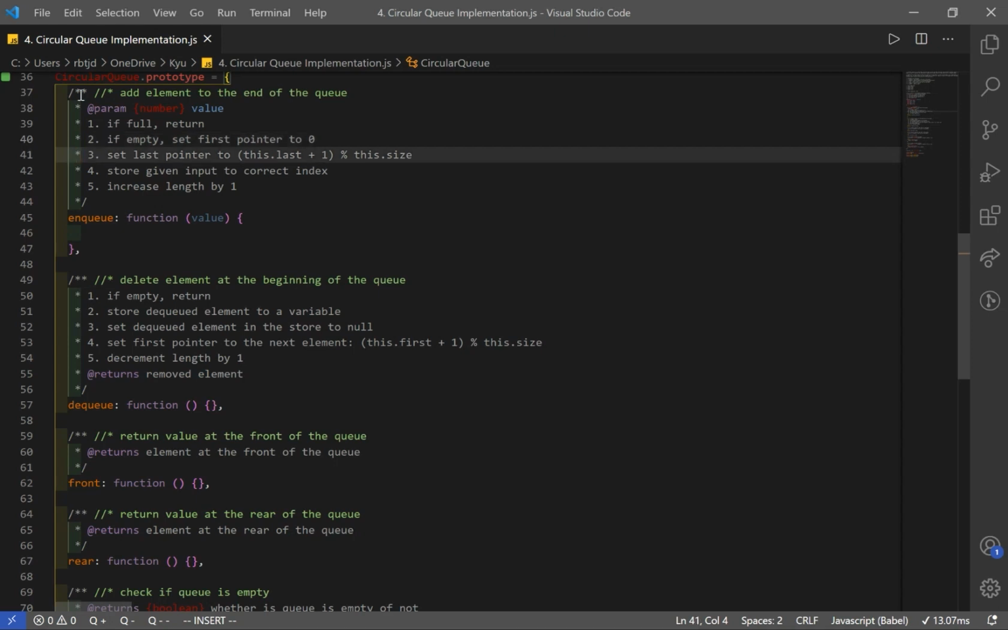And next, this is probably the hardest part of circular queue. And this is what pretty much defines what circular queue is compared to queue. So we set the last pointer to this.last + 1 mod the size of the queue. And this is actually going to be doing the same thing for our dequeue method, but for the first pointer. And let's save this one for later. And let's go over how this works.